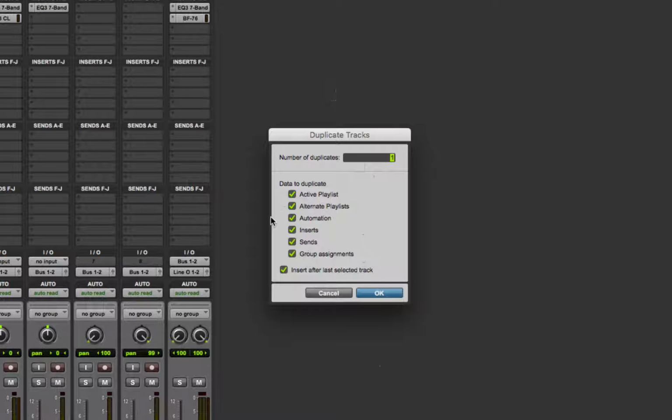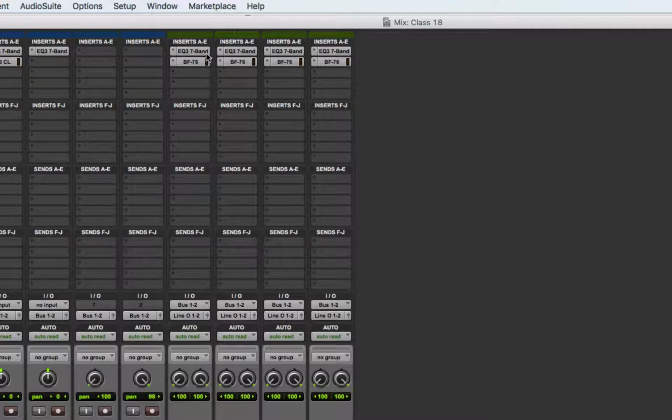Well, the cool part is that we don't have playlists or anything to deal with on this track because it's an aux, so no audio actually sits in the track. And it asks us how many duplicates we want. So we can just type in 3, right? Because we wanted 3. We can hit OK. It's going to duplicate the plugins just as they stand. You see that? Just as they stand.